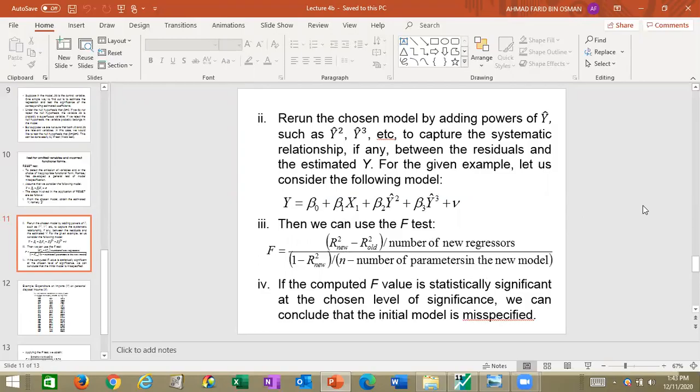If the computed F value is statistically significant at a chosen level of significance, we can conclude that the initial model is misspecified. So if we reject the null hypothesis and conclude that the model is misspecified, it is either that we haven't included an important or relevant variable in the model, or we have used the incorrect functional form.